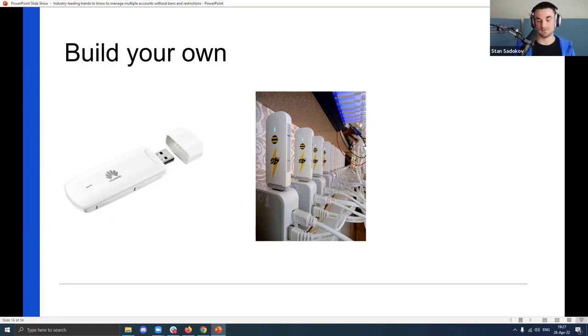We might have in the future some non-complicated instruction manual on how you can do it yourself.